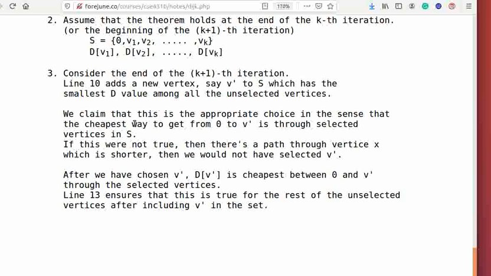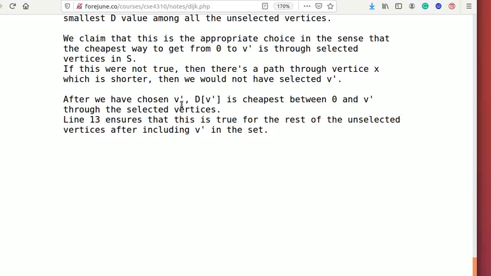So we claim that this is the appropriate choice in the sense that the cheapest way to get from 0 to V dash is through selected vertices in S. If this were not true, then there would be another vertex X which is shorter, and then we would not have selected V dash. We would select the other vertex.